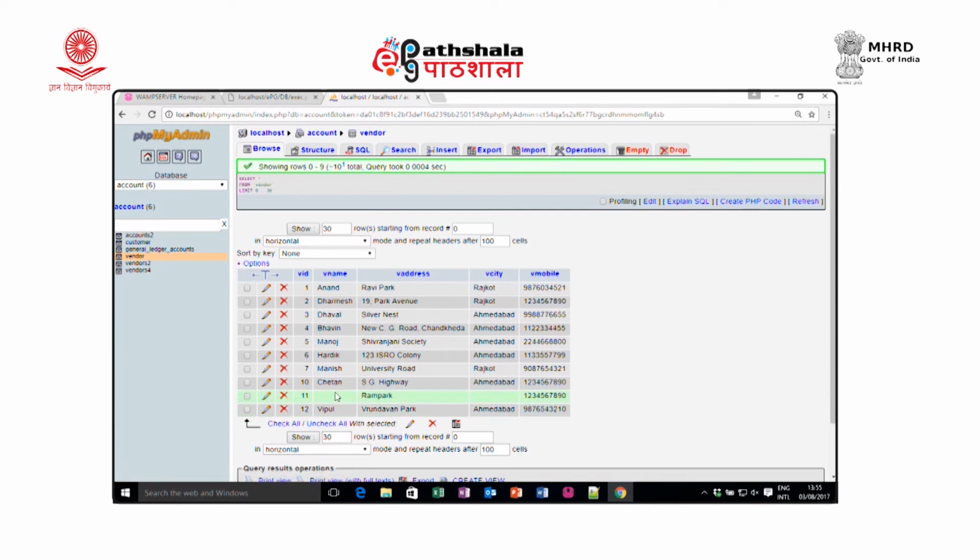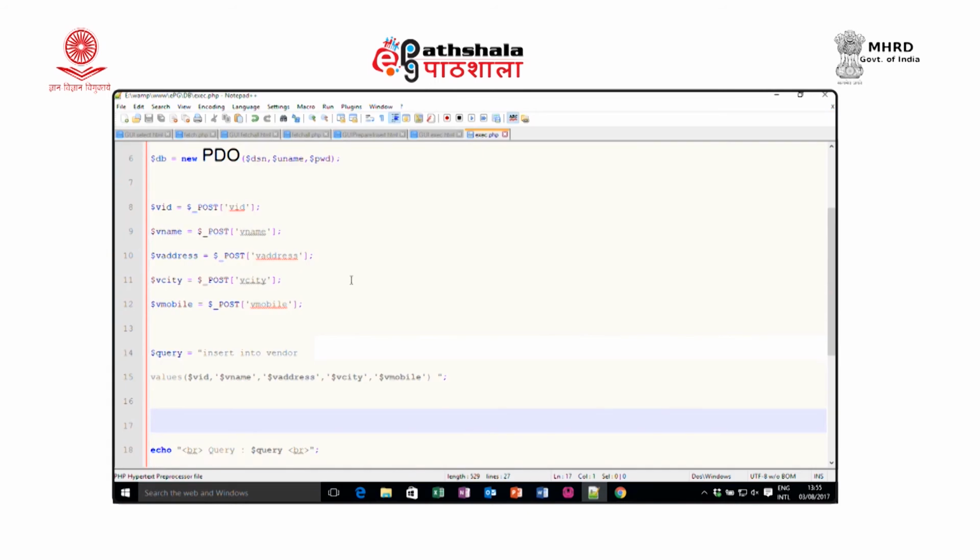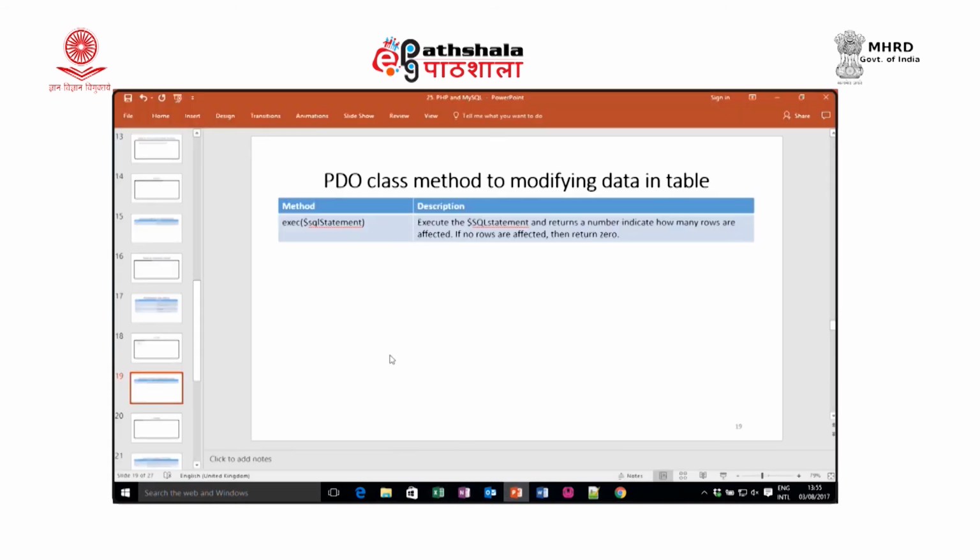Earlier there was a problem in name, that is why it was not added, because I did not provide it, though it is compulsory. But VID is the primary key, so that is why all this will be added. So, this is how you can use the exec method, and the same way you can use it for update and delete.